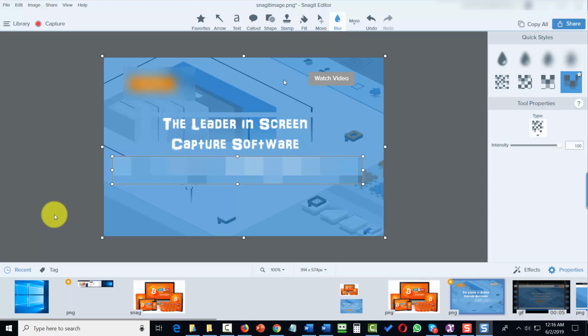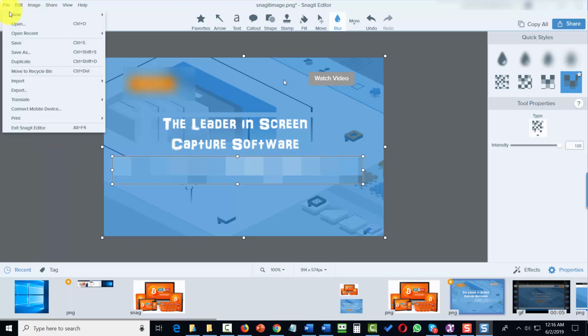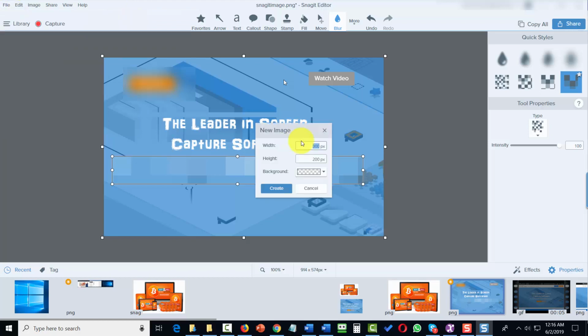Welcome back. Now, in order to create a new canvas for a new image or multiple images, you're going to go to this File command. You're then going to go to this New area, and you're going to click New Image. Now, you can set the background of the image at the size at which you want and the color at which you want.